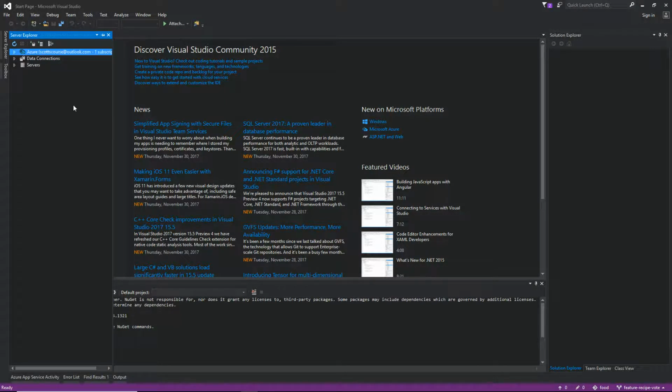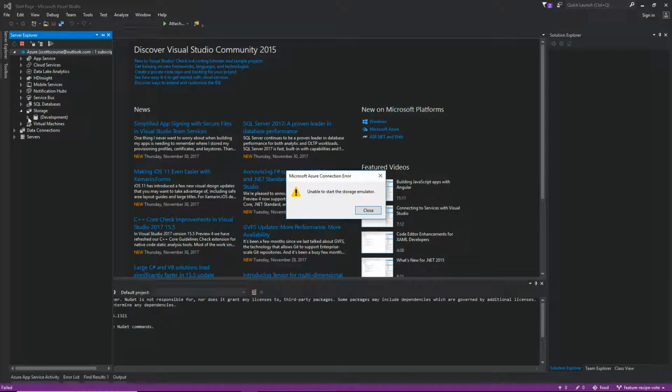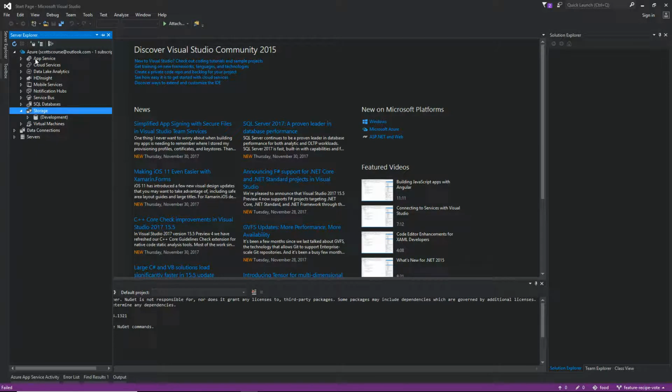And there we go. It took a second, but now I've got one subscription. If I open this, I can see into my storage accounts, for instance. Oh, unable to start storage emulator. So I can see app services, resource groups I have, web apps that I have running inside of resource groups, etc. So I've successfully connected to Azure.